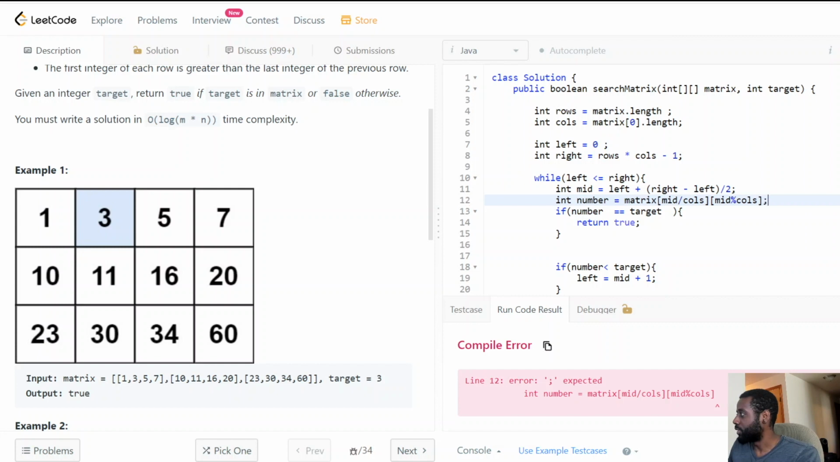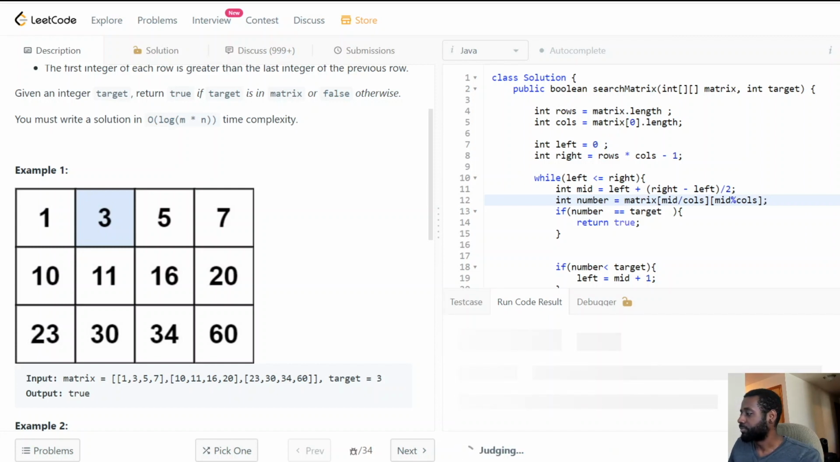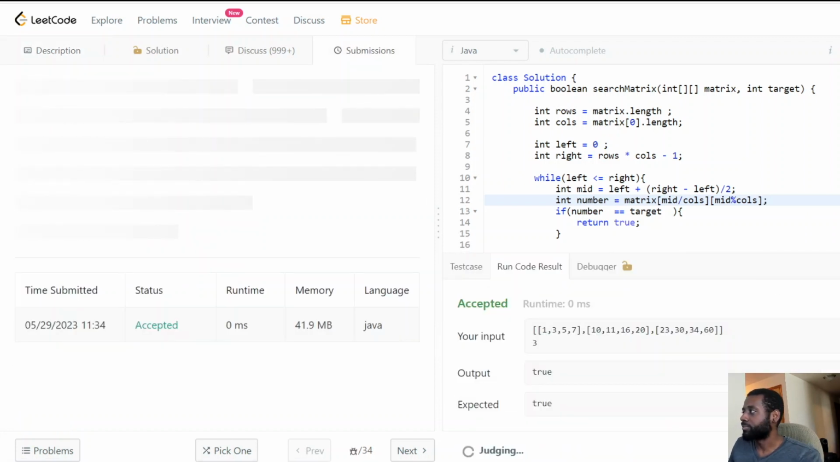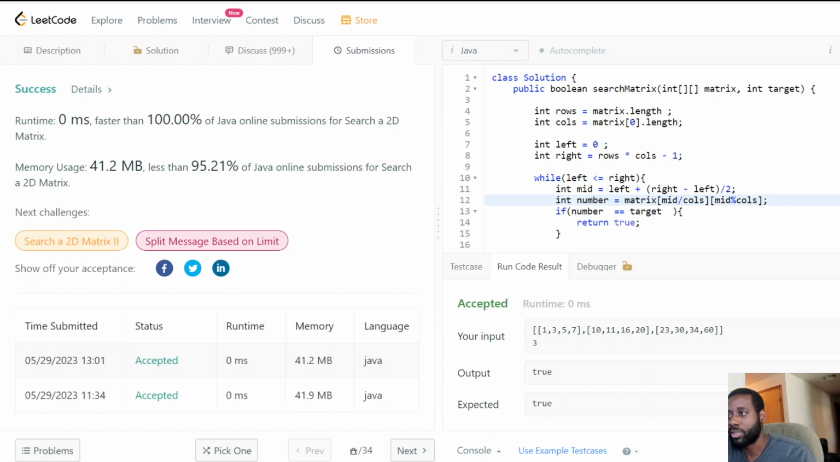Okay, I made a little small mistake. Let's press run code. Looks good so far. Press submit. Awesome, we're able to pass all the test cases.